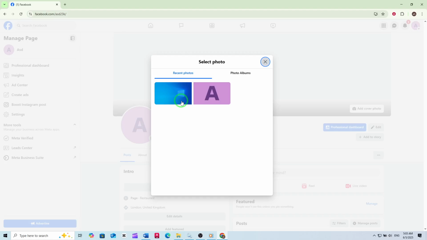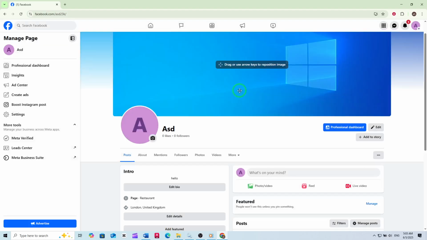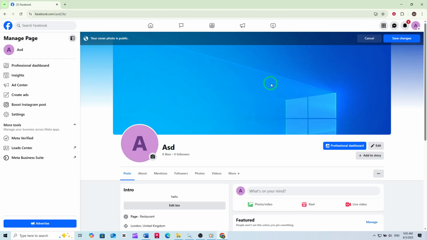Once you're happy with how your cover photo looks, click Save Changes. Your new cover photo will be updated instantly, giving your page a fresh and professional appearance.